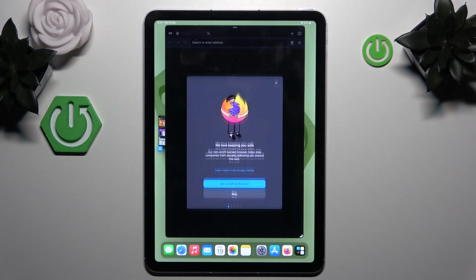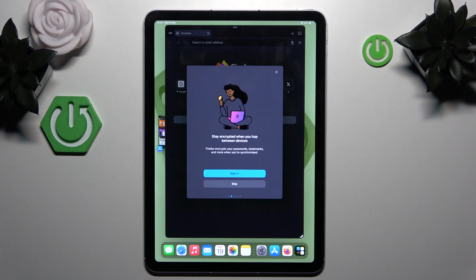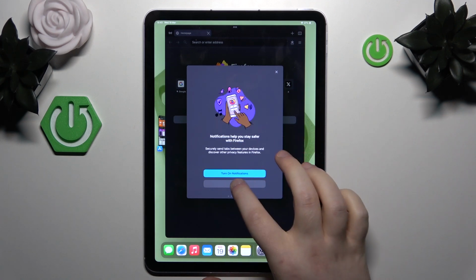Now click open. And here you can set this browser as a default browser, or you can click skip. And now you can sign in to your Firefox account, or you can click skip again.